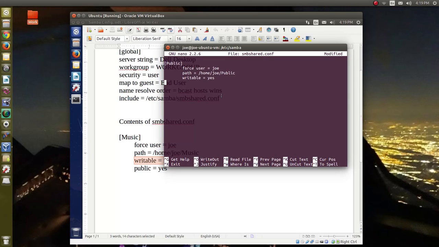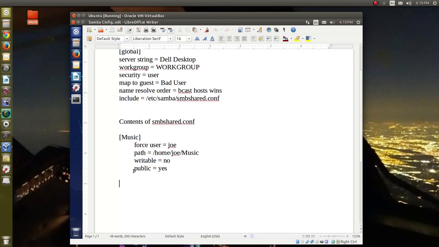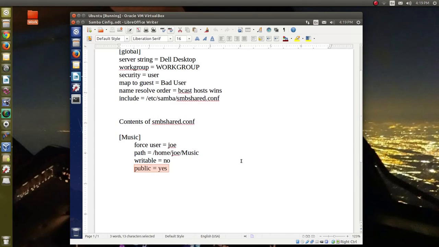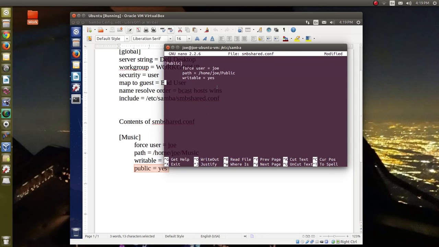Of course, for a public folder or a shared file folder or whatever you call it, we want it to be able to read and write. And the very last thing that we need to put in is a public statement. What that is going to do is basically tell Samba to advertise this on the network so people can actually see it.